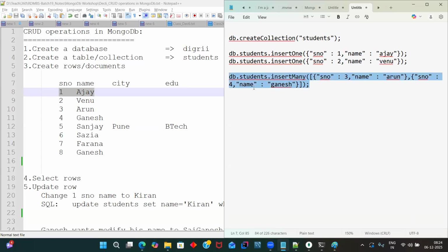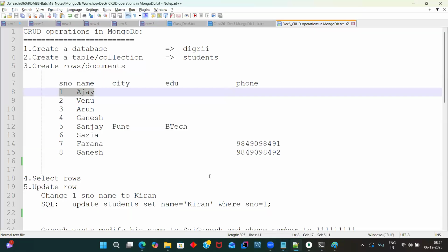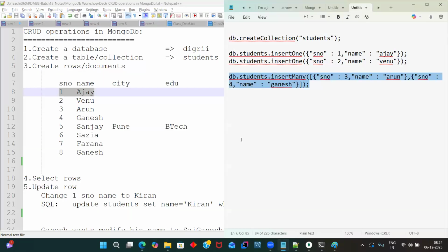Okay, let's copy this, go to the client and run it. Guys, now we got acknowledgement true. Nothing but the 4 rows are inserted so far. Now your confusion will start from the 5th row, right? Now stay on the 5th row, guys.